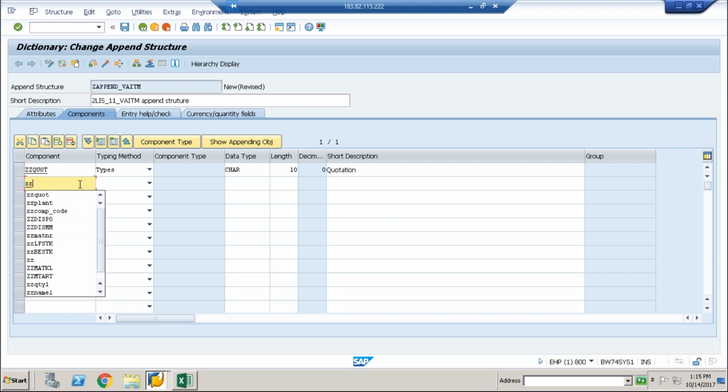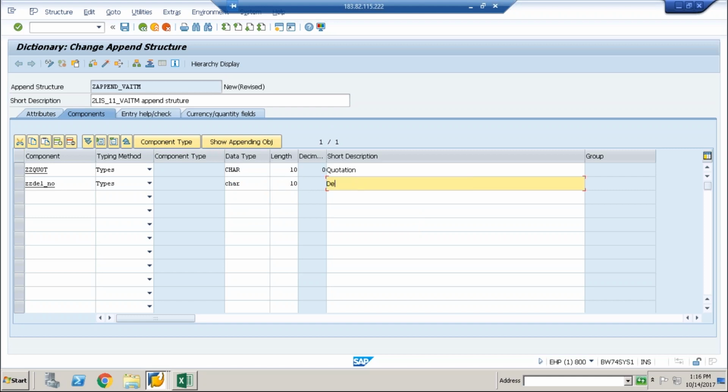ZZ delivery. Let's say delivery underscore number. Types: char 10, delivery number. Let's say ZZ invoice underscore number. Types: char 10, invoice.